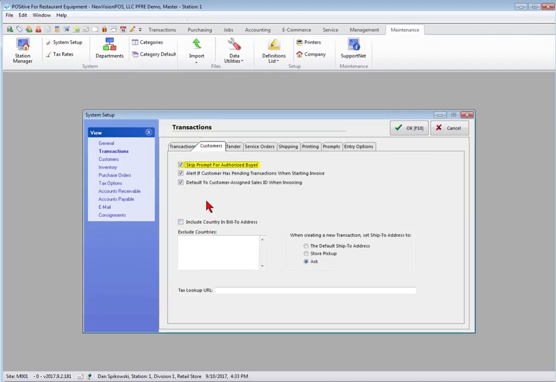Under the customer tabs, I'm suggesting that we skip for an authorized buyer. If you leave that off, it's going to prompt you for a buyer every time you make a sale. Alert if customer has pending transactions when starting an invoice. This is a very good feature, letting you know that there are orders pending.